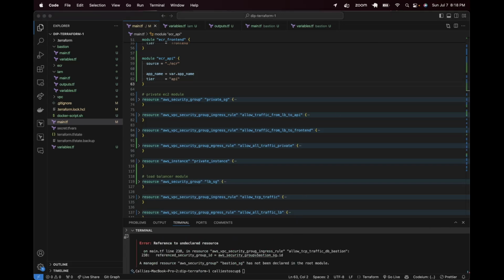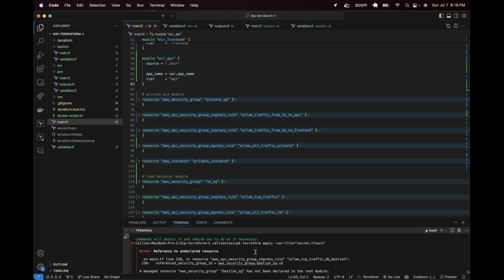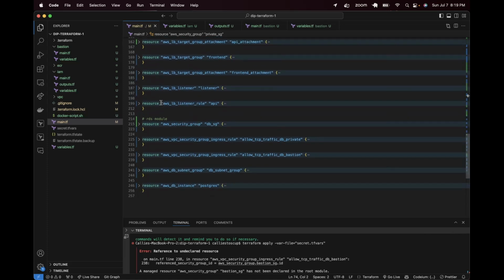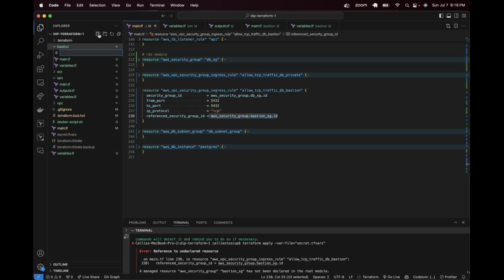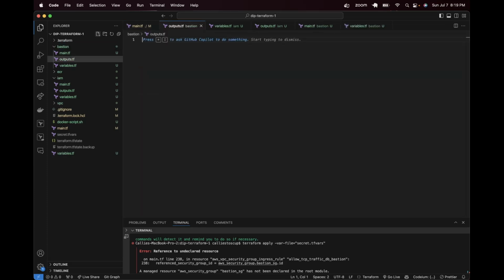Ooh, and we have an error. All right. So here we are having an issue in 238, which is in here, where we reference the Bastion ID. So we need some outputs in this Bastion folder. So let's create a file and we'll call it outputs.tf. And it looks like we need the security group ID. So we can say output security group ID. All right, that looks good.